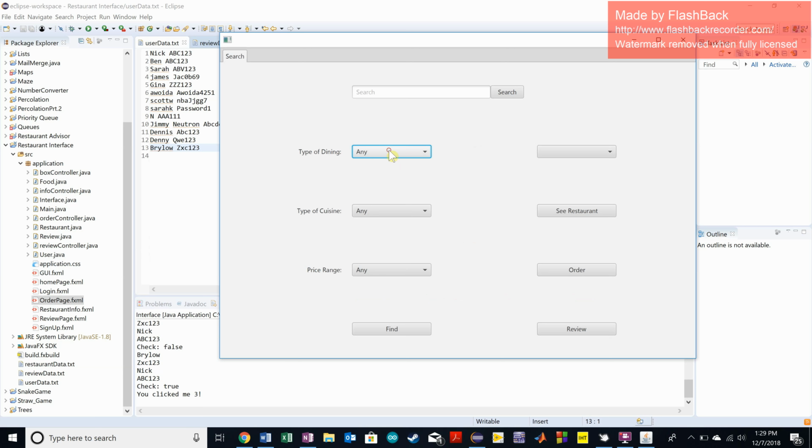And so here there are multiple different ways you can search for a restaurant. You can either use the drop-down menus for type of dining, type of cuisine, or price range, or you can search directly in the search bar. We're going to just search for a random restaurant. And then the restaurants that meet that criteria pop up on the right-hand side of the screen.